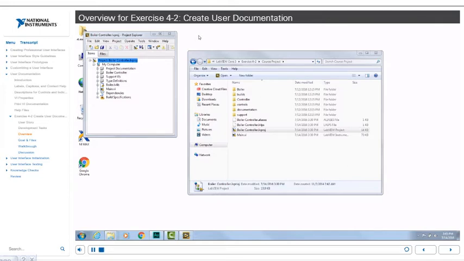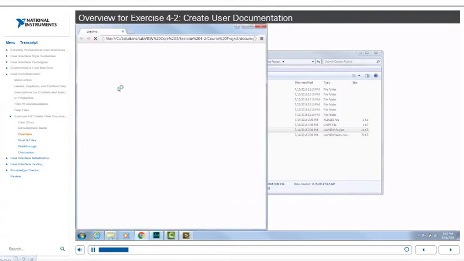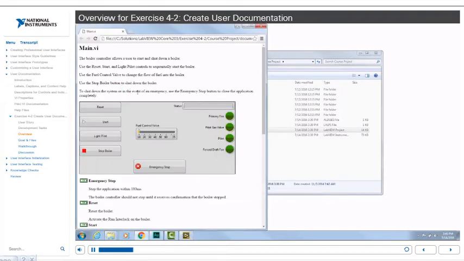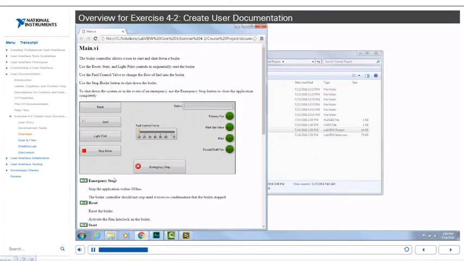Now let's take a look at the user documentation that you're going to create for the Boiler Controller project. First, let's expand project documentation. Then we'll click on Boiler Controller and launch main.html. This file contains documentation for both the top-level VI as well as for its controls and indicators.